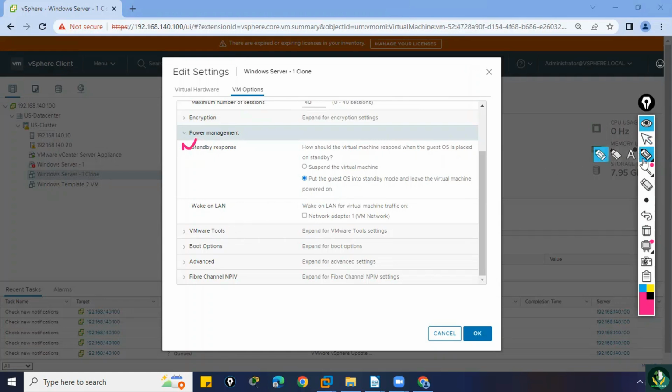No, sir. Then we have the wake on LAN option. Wake on LAN, or WOL, is a protocol which is used to power on the virtual machine remotely, if you are not available in front of the ESXi host. So you can power on this virtual machine remotely. For wake on LAN virtual machine traffic, you need to select the network adapter, whichever network adapter. Using this network adapter, you can power on the virtual machine.